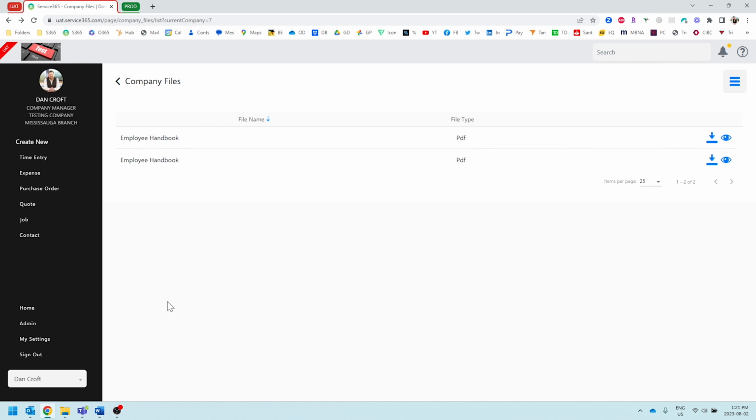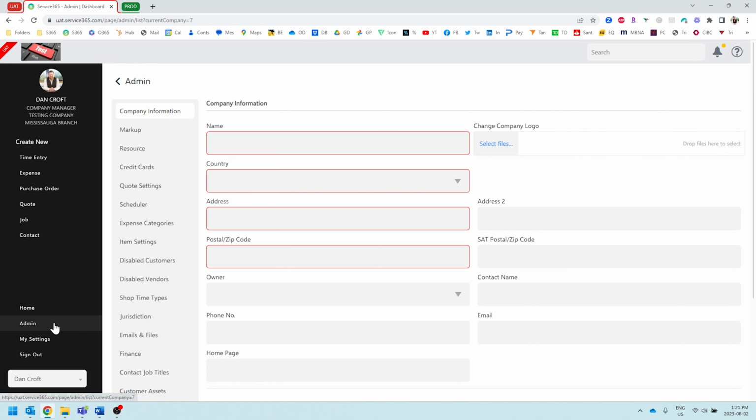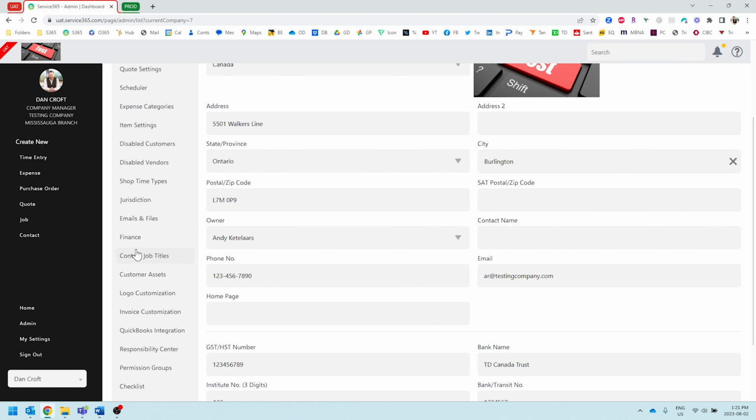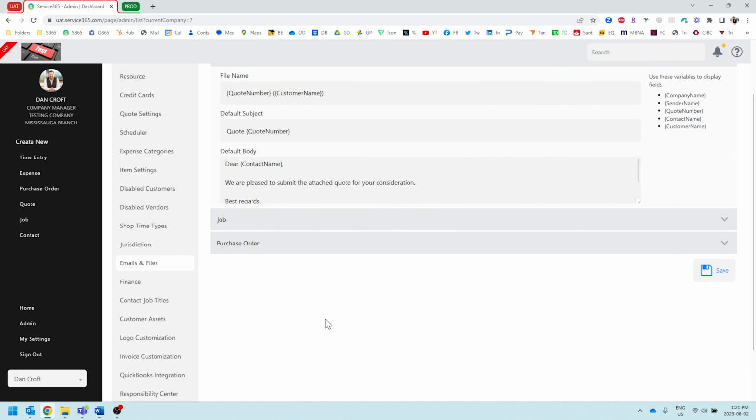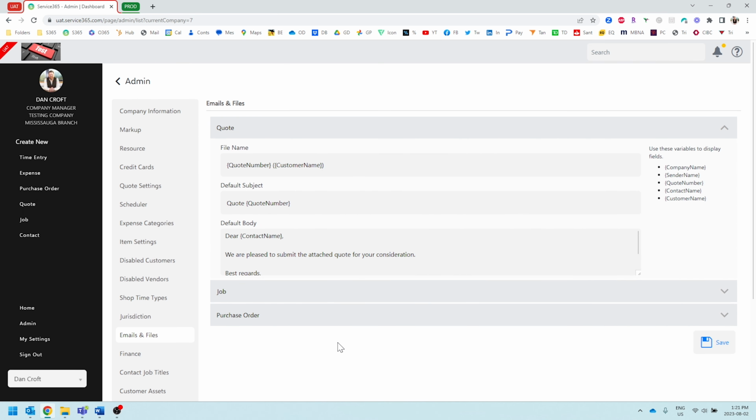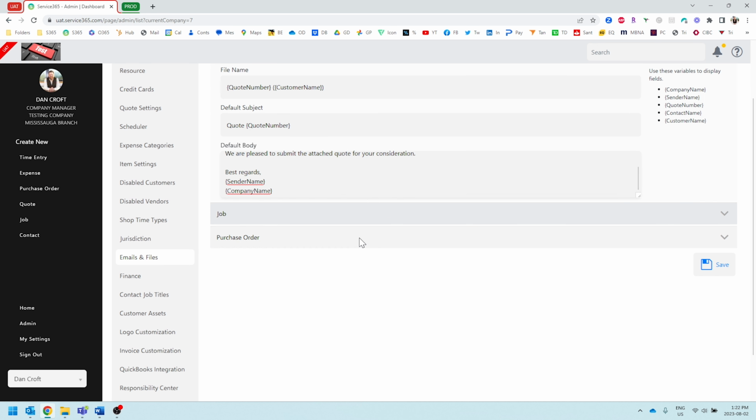And then these files can now be viewed by anybody within your organization who can log into Service 365. So another nice new feature in the admin section, if you have access to this, is you can now customize the emails that get sent through the system. So whenever you send a quote, a purchase order, anything that you can send through the system via an email, you can now customize the text here, set your text so that you don't have to change it each time. So for that, you just go into admin, emails and files, and now you can customize the text.